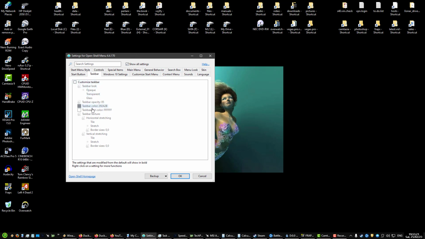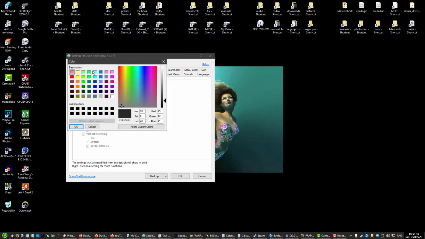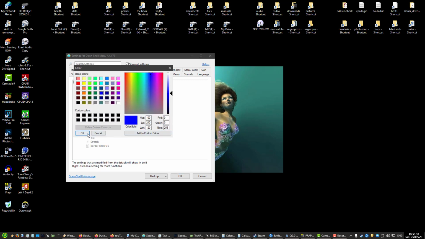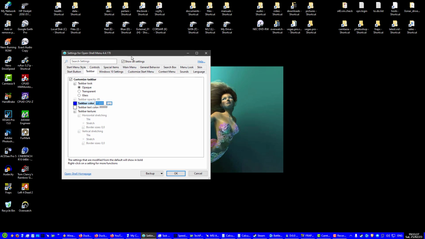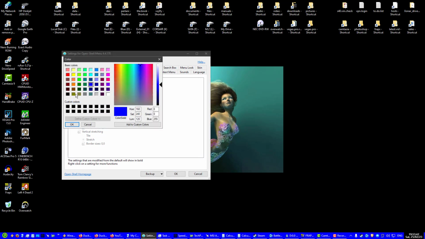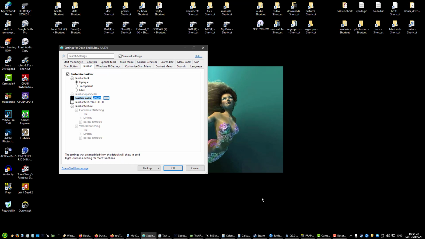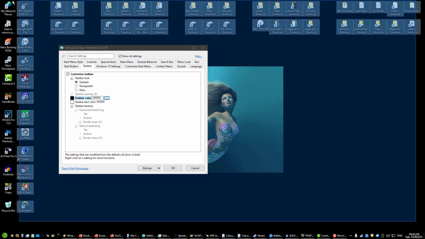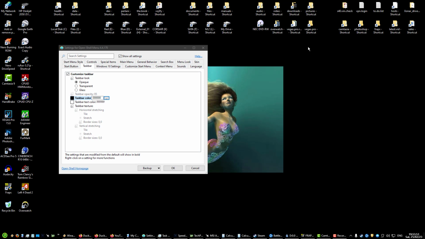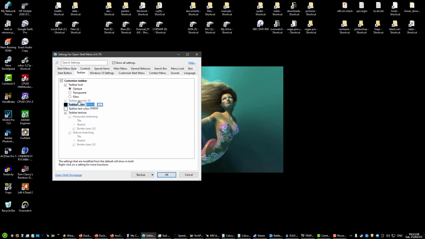Taskbar, customize taskbar. Okay, so you can customize this if you like. Opaque, transparent or glass. So for taskbar color, you can put maybe something like Windows XP if you like, something like this. I prefer to have it like this, so it kind of blends in with the whole desktop theme of having dark pitch black around my wallpaper. I think it looks really clean.